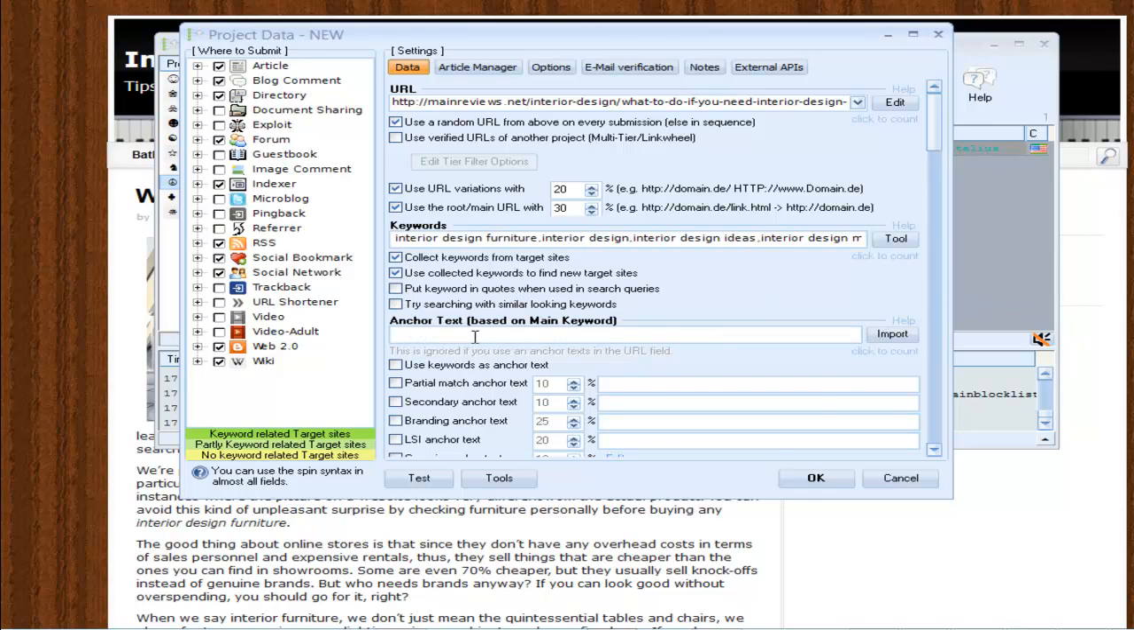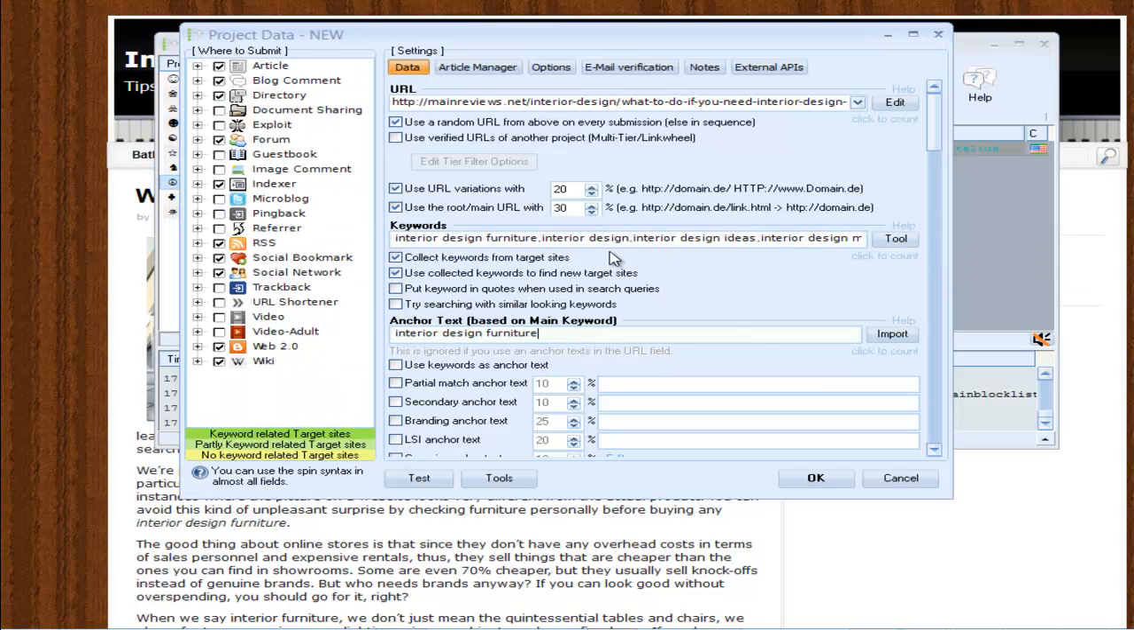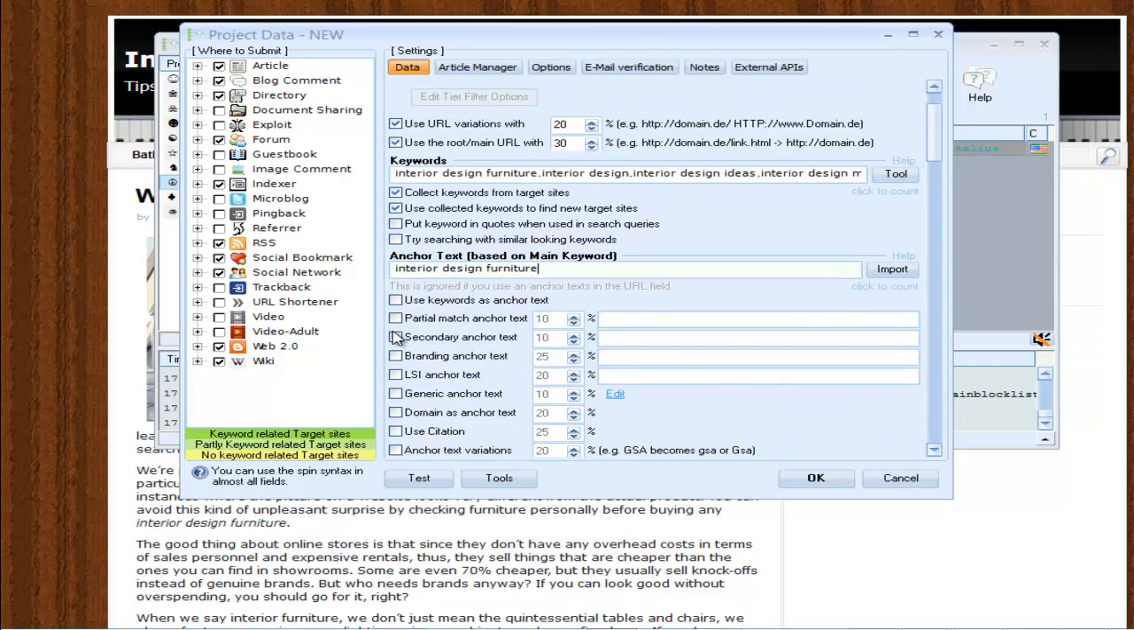Okay, so now we're down to anchor text. For our anchor text, our main anchor text keyword is going to be the keyword that we want to rank this for. So it's going to be our keyword here. Now you have the option of telling the software to use the keywords that you put here for your anchor text. And if you wanted to do that, you would check this box. Now for the anchor text, we're going to put in our main keyword, but we're going to add in a couple more. So we're going to go down and check where it says secondary anchor text.